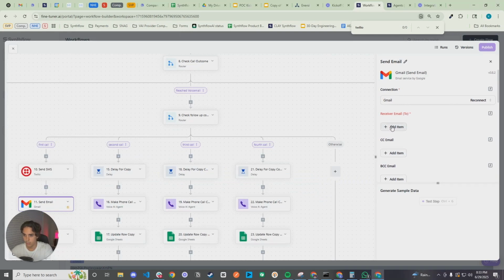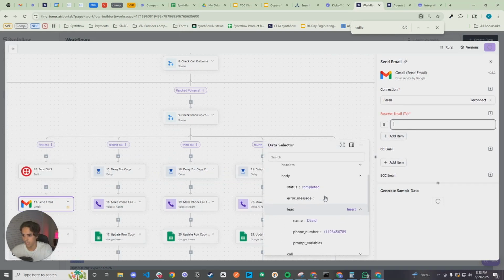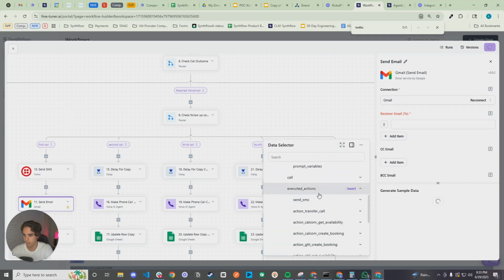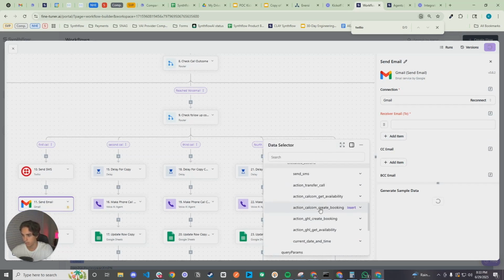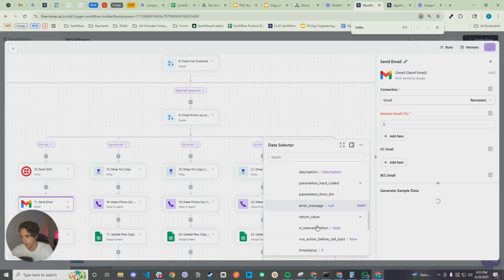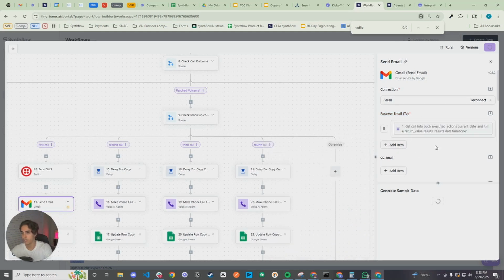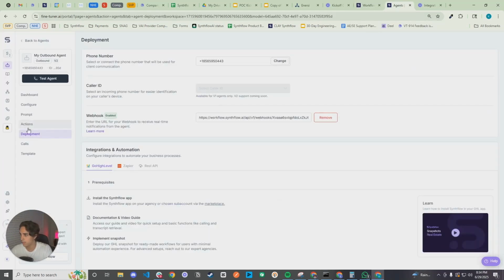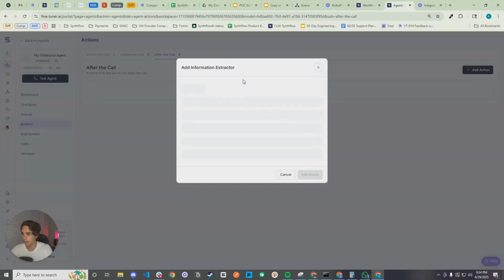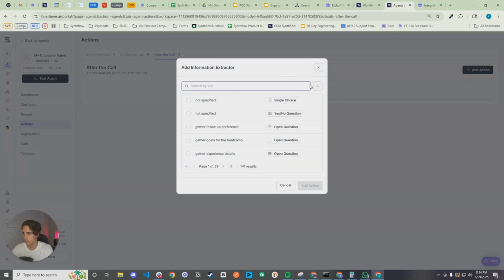Then, of course, this is the to email. So who are you going to be sending this out to? You could have an info extractor of somebody's email, which can be in the executed actions, of course. But in this case, let's just pretend that it is this one right over here. Just keep in mind that you are going to have a specific info extractor that will say what is the user's email, right? Which you can set up relatively easily in the actions tab. And right here, we're going to go ahead and add that specific info extractor here.